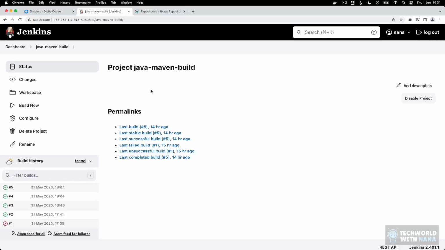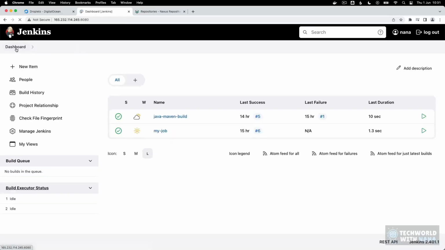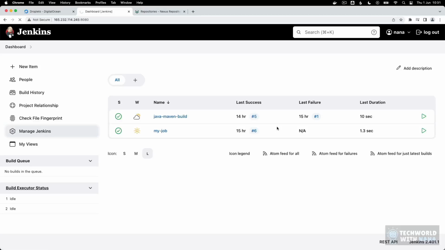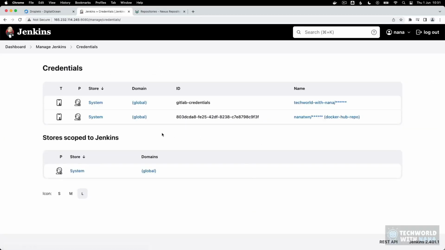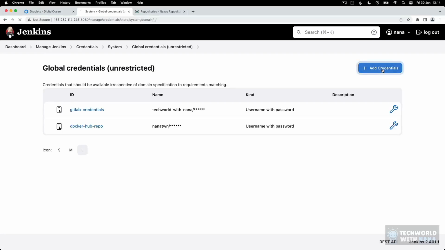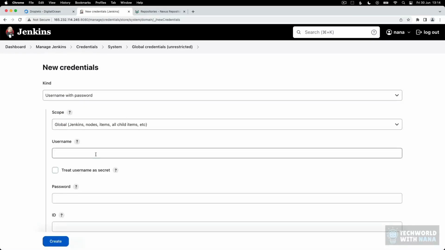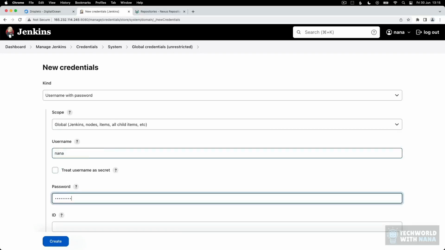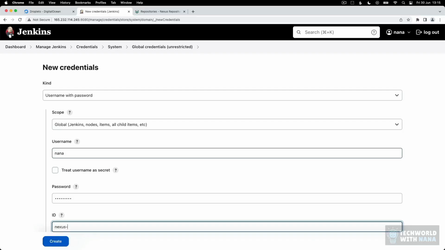The first thing we need to do in Jenkins now is create credentials for Nexus because we don't have one yet. So I'm going to go into Manage Jenkins, Credentials. We have 2 credentials right now, GitLab and Docker Hub. And let's create another one for Nexus Docker repository. Nexus Docker repo.